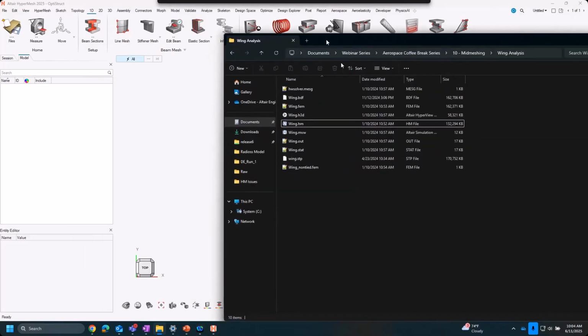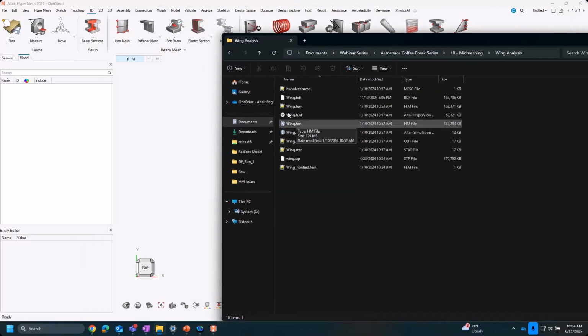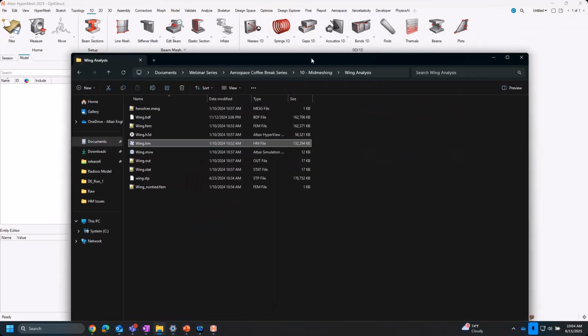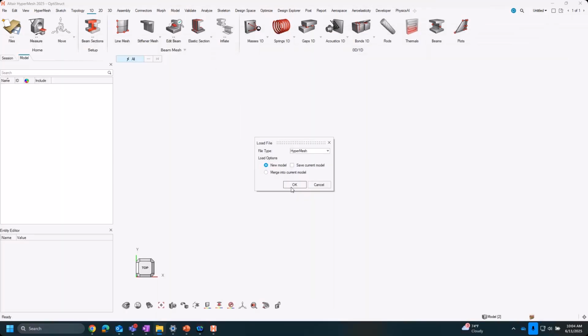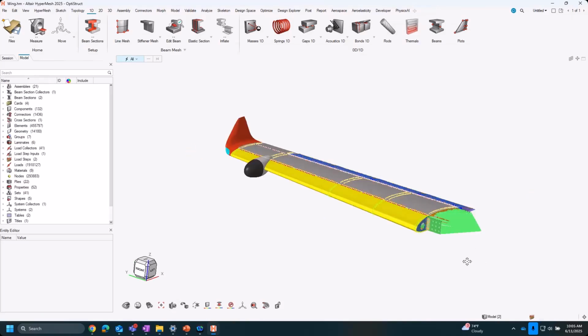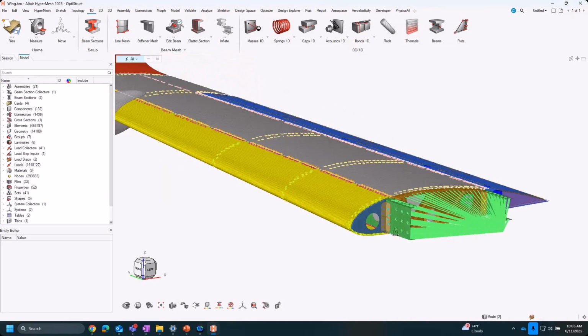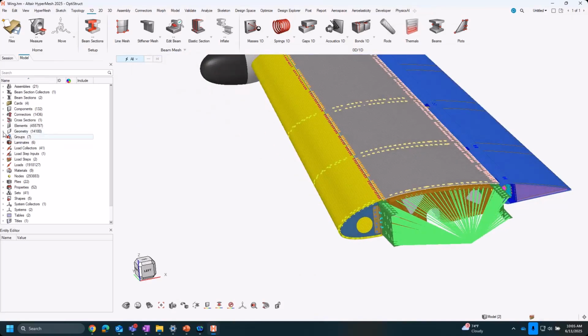Okay, so I'm going to load up some demo model here, and we're going to work on getting you guys access to these demo model files on the website so that you can follow along with us if you'd like. But I'm going to drop in a HyperMesh file here. We'll give this a second to load. Okay, so it brings in a meshed wing model. So we're going to be mid-meshing solids. So I'm just going to come over here, geometry, solids, I to isolate.